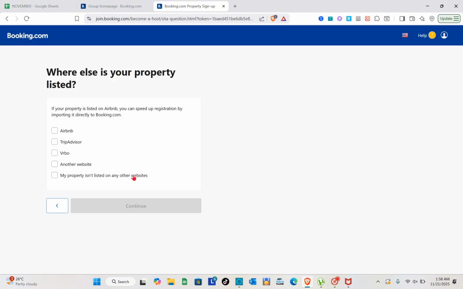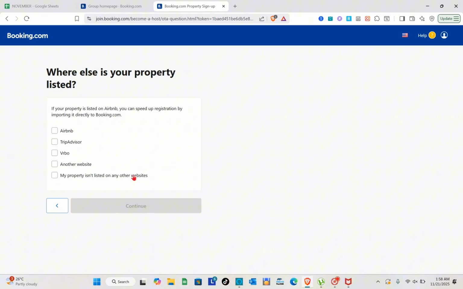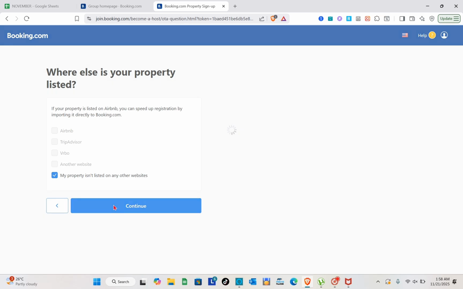And then here, where else is your property listed? So if your property is listed in Airbnb, you can speed up the registration by importing it directly to booking.com. But if your property is not listed on any other website, just select the last choice and click on continue.